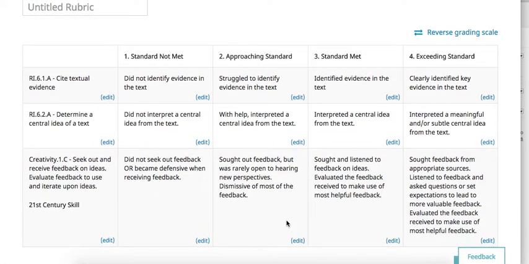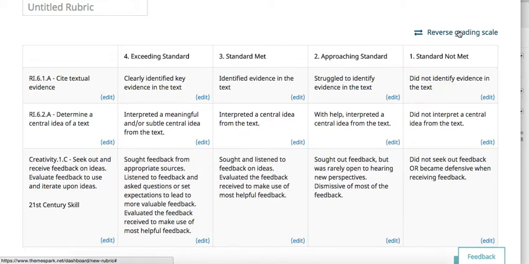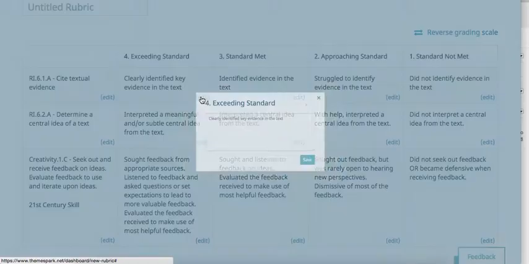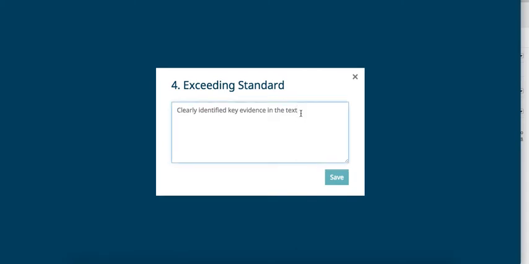I have my standard selected, I go down to the bottom and I click next, and within seconds I now have a rubric. You can see it breaks up into a 4-point rubric. It starts at 1 and goes to 4, but if I want to go from 4 to 1, I can reverse the grading scale just by clicking right here. And what's cool about it is if I don't exactly like how they're defining what a 4 is, I can actually click edit here and I can customize it to whatever I want.